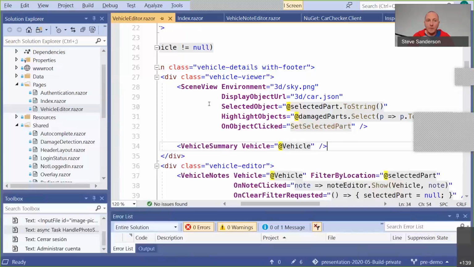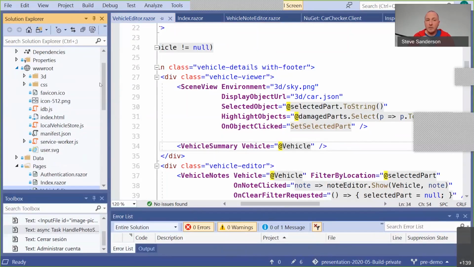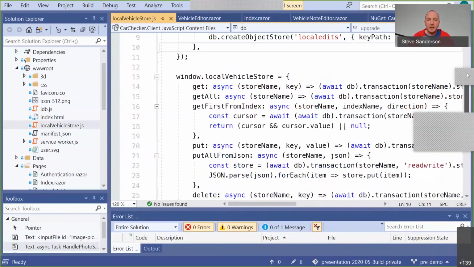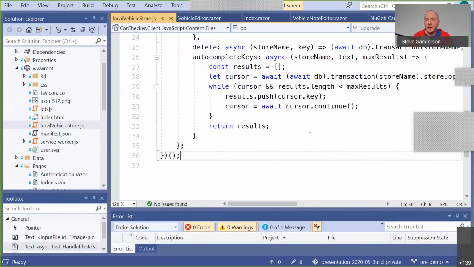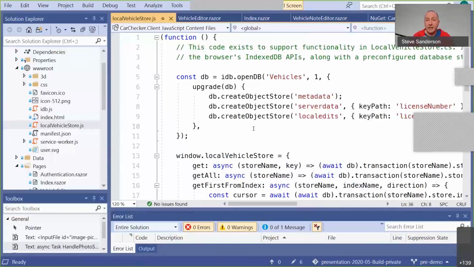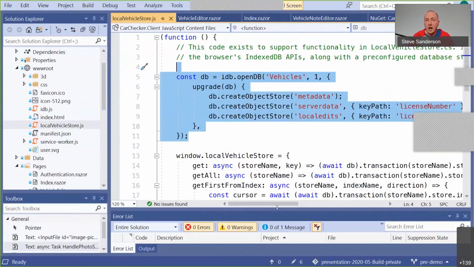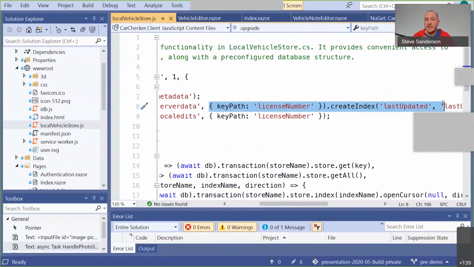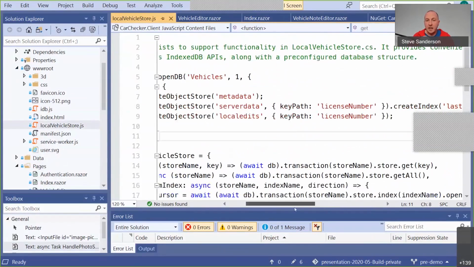Well, there's a couple of steps to that, and one of them is to write some JavaScript. And I've got this JavaScript file here called local vehicle store. And if you've not seen this sort of thing before, it might seem a bit scary at first, but it's not too bad because we've only got 36 lines of code in there. And within that 36 lines, we're defining the database schema up here. And that includes these three tables that I showed you, as well as their primary keys and indexes, that sort of thing. It's a pretty simple API.